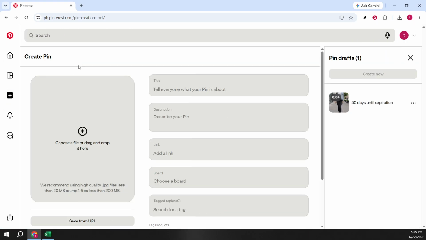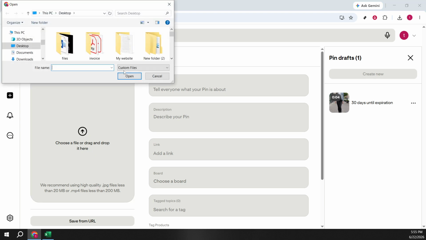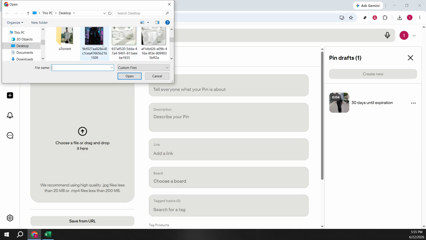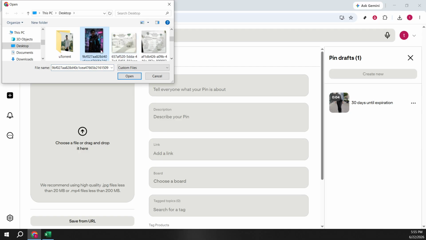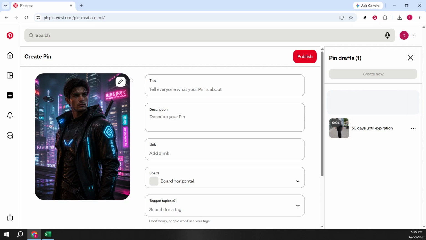Next, upload your asset. Click Choose a File, or simply drag and drop your video into the upload area. Give it a moment to process. High quality, clear footage and a strong thumbnail help your pin earn saves and clicks over time, so choose the best version you have. Now add a title.